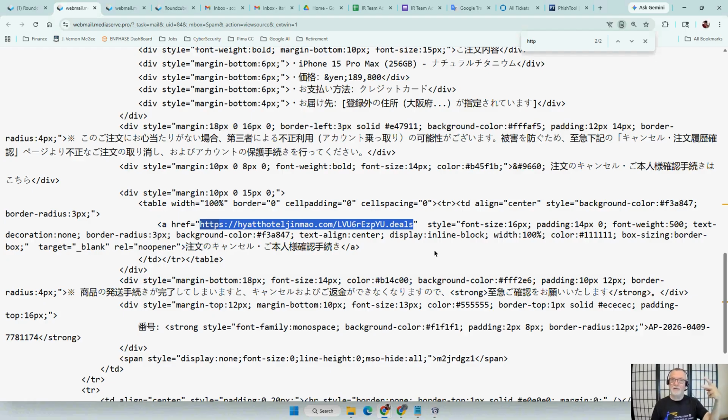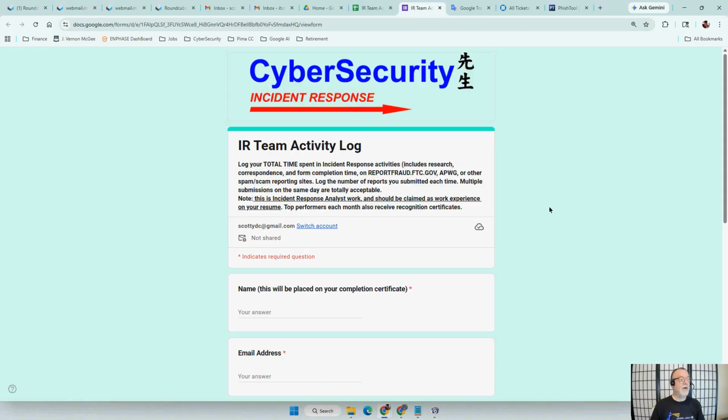So I can do a web reputation ticket as well. That's two at Talos Intelligence. Then I forwarded it to Amazon, report a scam at Amazon.com. That's three. So I can put down on this log form that I have done 3 reports today for this particular website or message that I received. And then at the end of the month, I will get a certificate of participation saying that I've been doing incident response analyst work for the month of May 2026.